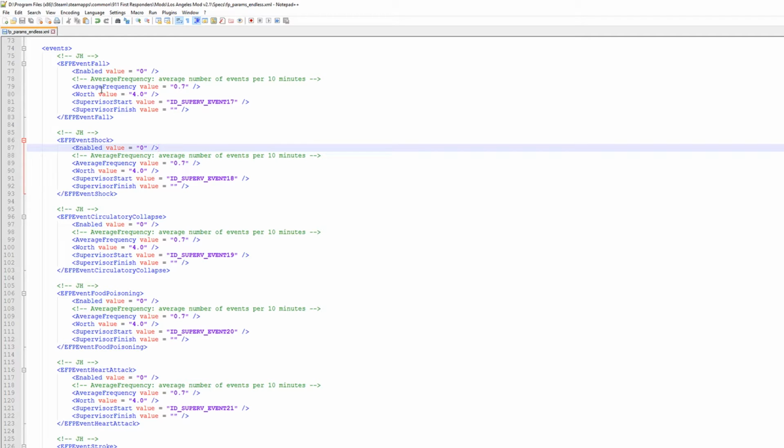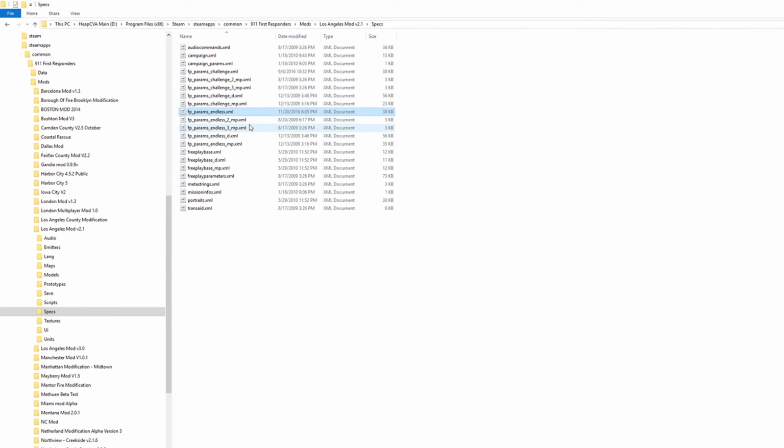Now, if we go back to our specs folder, there's another file that you should change at the same time. Why do I tell you that? There's a couple of mods. One being, if I can see it on here, it'll jog my memory, the Mayberry mod, or any mods that use the Mayberry mod as their template.